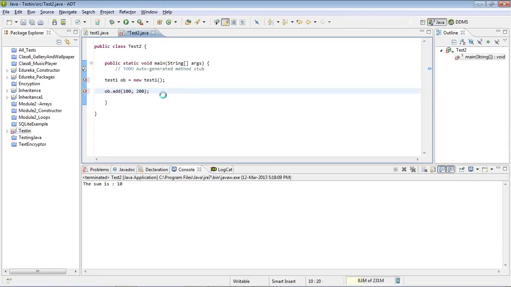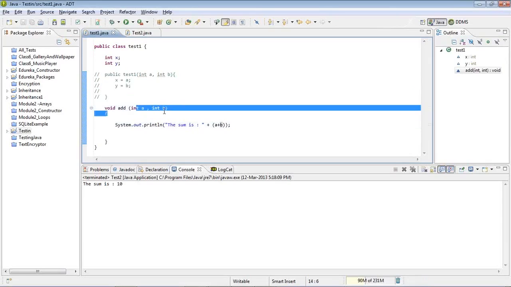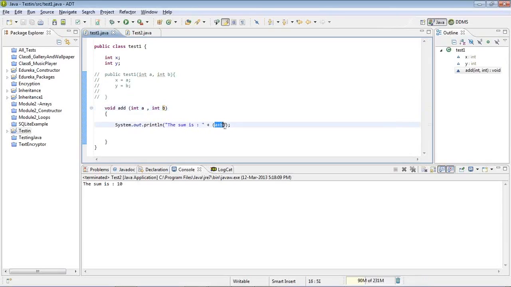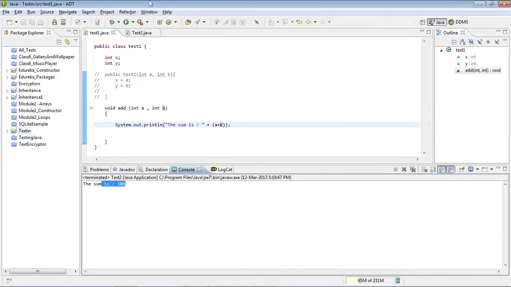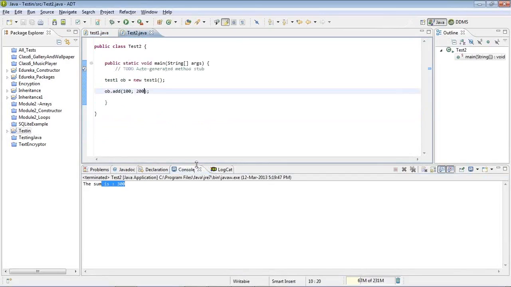So we are passing two values in the method now. This method is taking two integer values as parameters, and it is printing the sum there itself. It is not returning anything. So I'll just run this code. The sum is 300. So are you clear with this part as well, all of you? Be quick and I'll then show you one more thing.